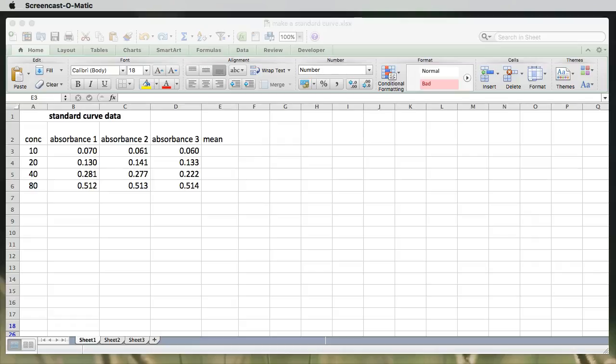Here I have a set of data that I'm going to use to create a standard curve. I'm using 4 standards, and I have made and measured each of these 3 times. These are called replicates. My first step is to calculate the means of the replicate standards.